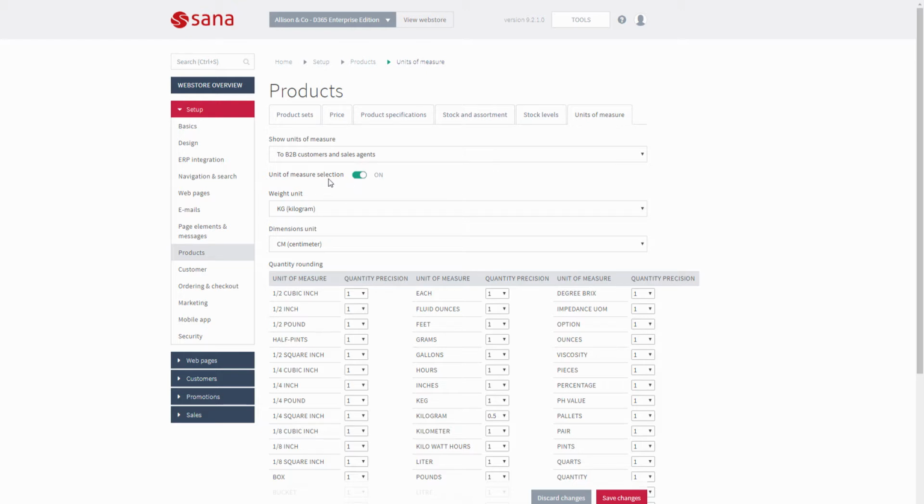If unit of measure selection is disabled, only the base unit of measure of the product will be shown, and the customers will not be able to select another unit of measure. You can also hide the units of measure in the Web Store at all.